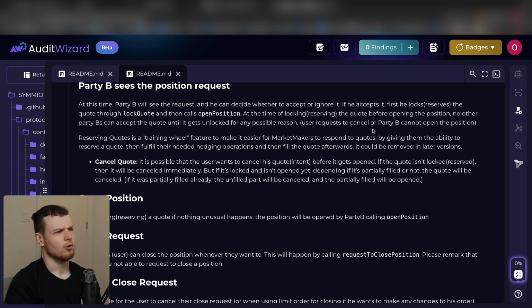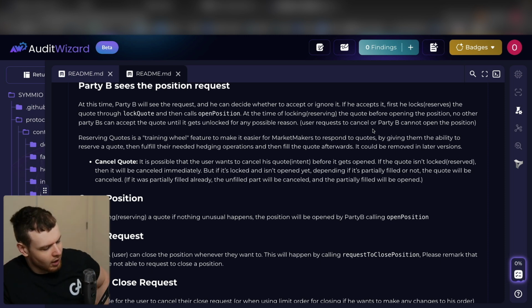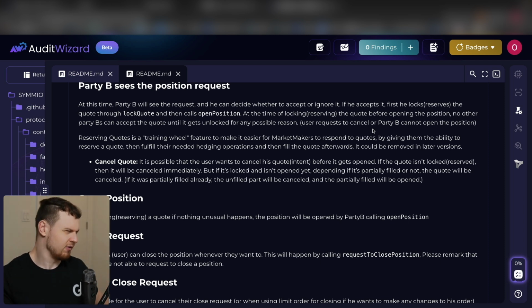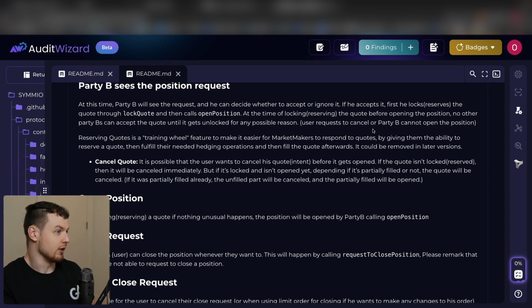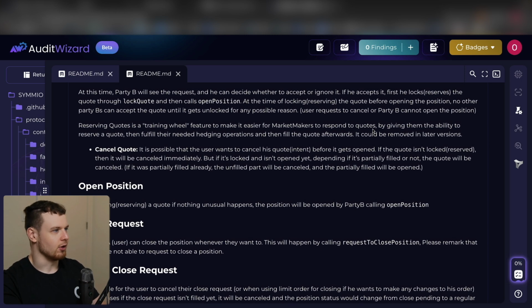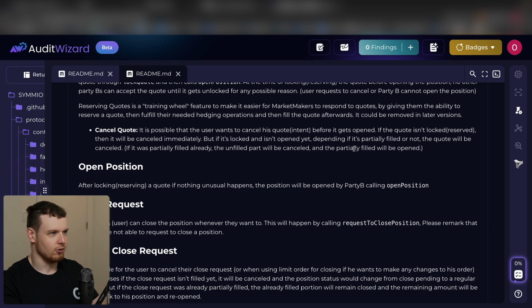Interesting. So you don't just accept it by straight up opening the position, you have to lock it. And then hopefully there's some kind of fee or something requiring that, if you do lock it, this is like a letter of intent, right? It's actually going to happen. Otherwise, you just lock it and you just DOS.